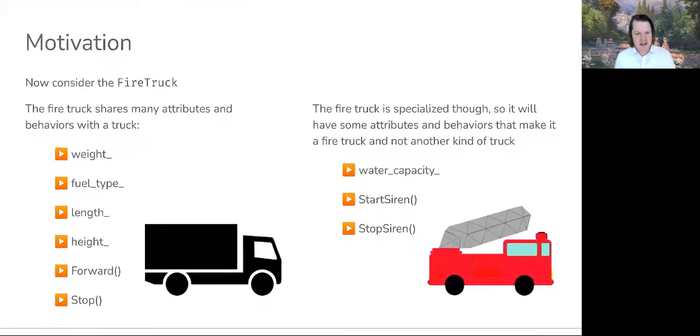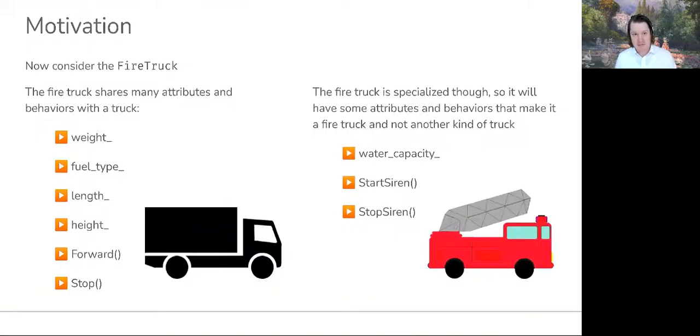So now let's consider a fire truck. The fire truck is going to share many attributes and behaviors with our truck, right? A fire truck is going to have a weight, a fuel type, length, height. It hopefully can move forward and more importantly can stop. However, the fire truck is a specialization of this generic truck over here on the left.